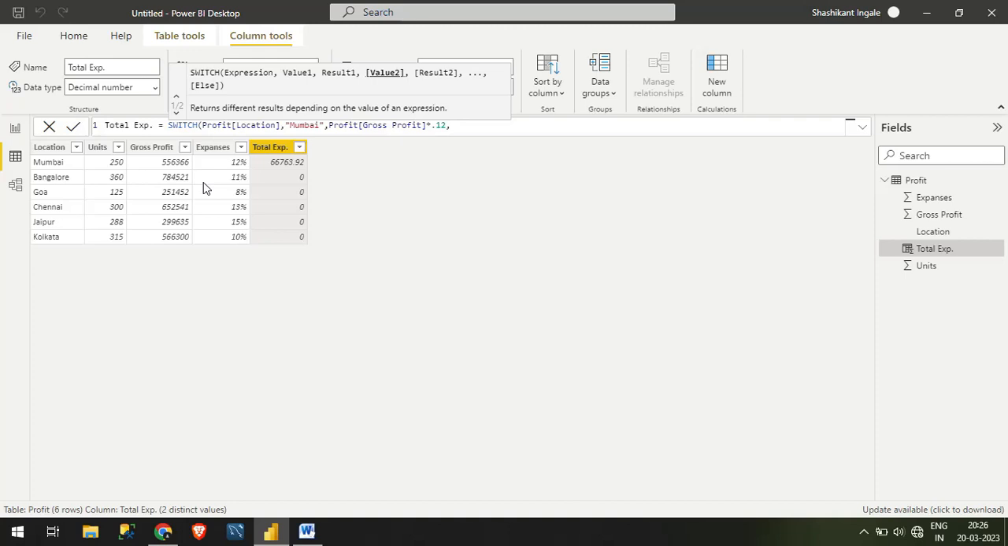Then the second value, it's getting highlighted, the second value is Bangalore. Make sure the spelling is correct, and it needs to be case sensitive.